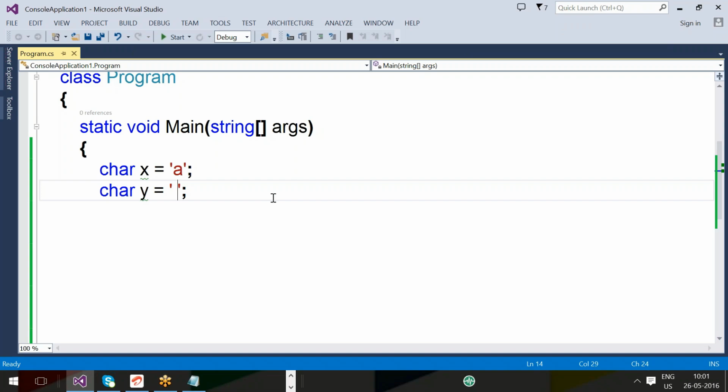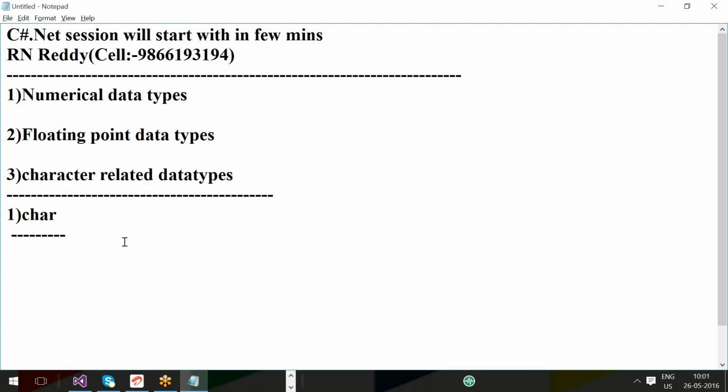Okay, now next, that is the story. Char data should be enclosed with single quotes. Now, can you guess what the predefined size of char is? 2 bytes. 2 into 8 equal to 16 bits.